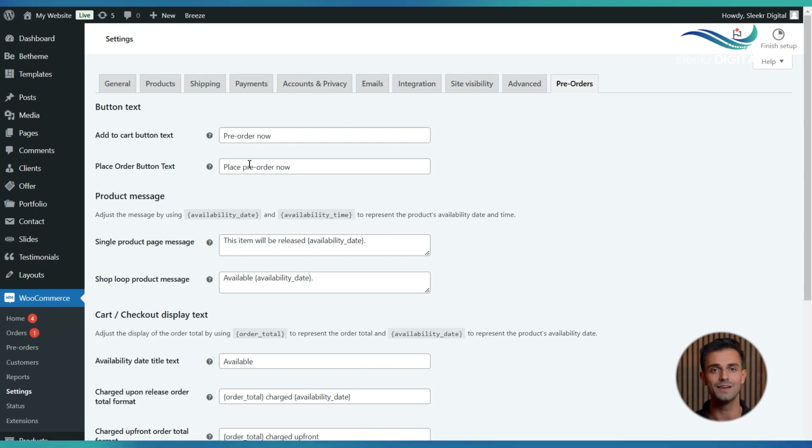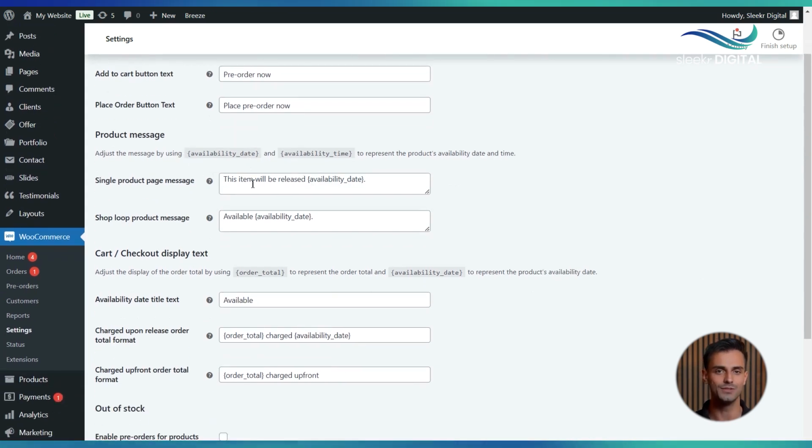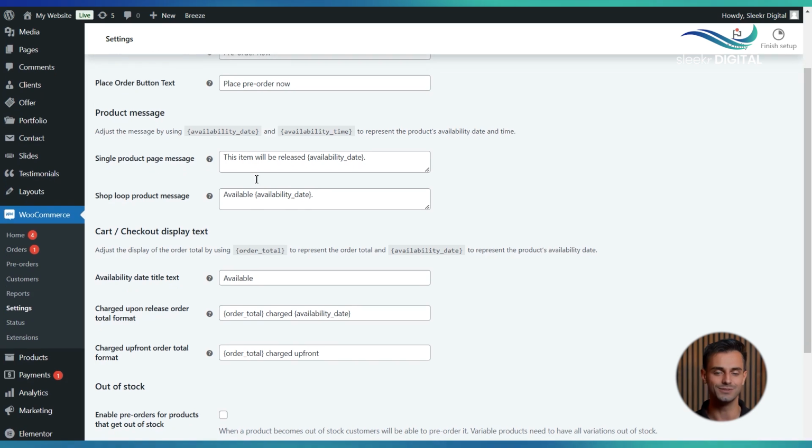Then we have product messages, where you can use the availability date and availability time tags to represent the product availability date and time. The single product message allows you to add an optional message to the single product page below the price. The Shop Loop product message allows you to add an optional message to each pre-order enabled product on the Shop Loop page above the Add to Cart button.